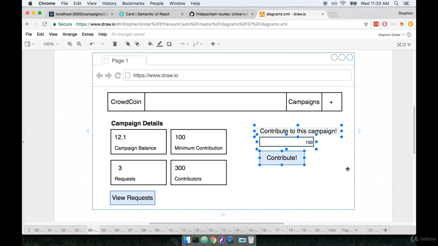So I think that rather than placing all the logic for this component right here directly into our campaign show component that we've already created, I think we should make a separate reusable component whose job is to show this form and then handle the submittal of the form as well.